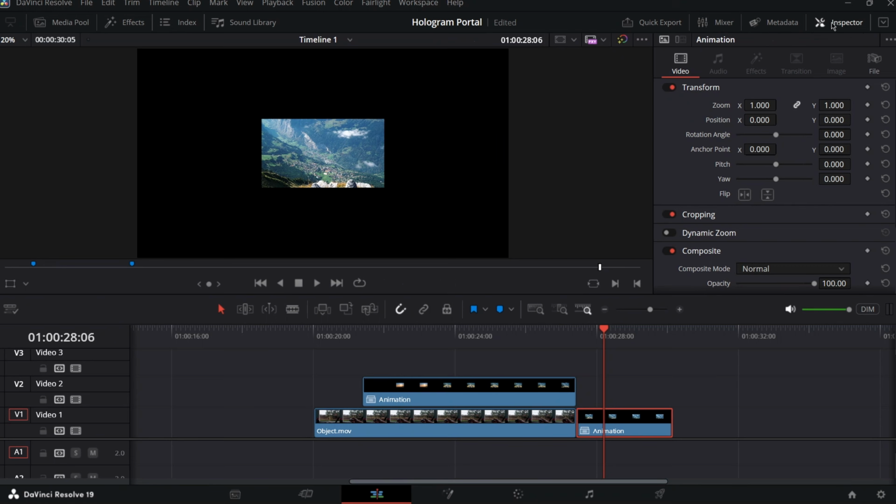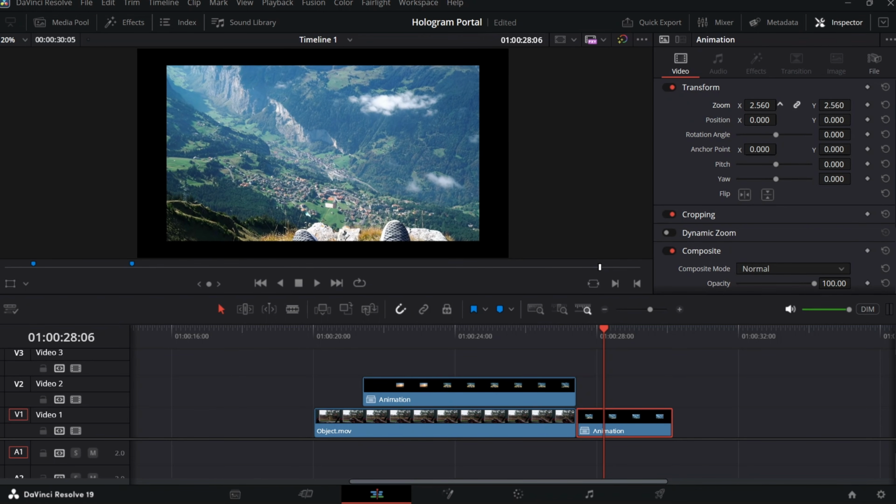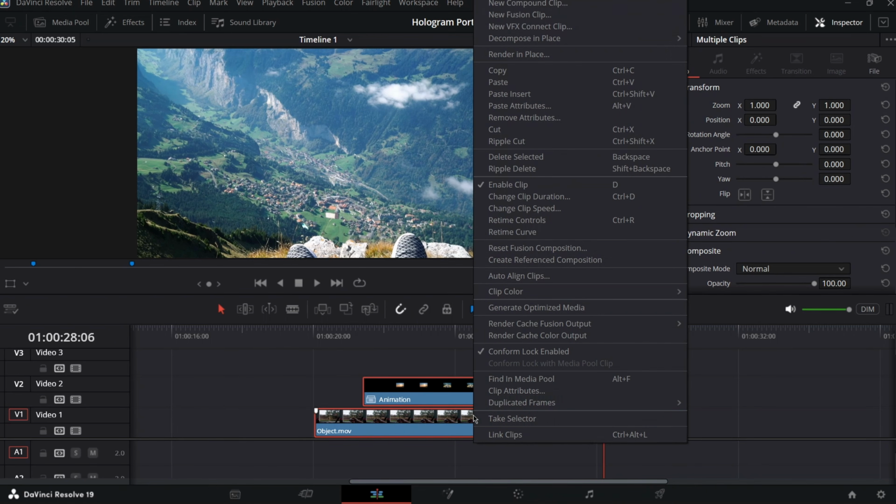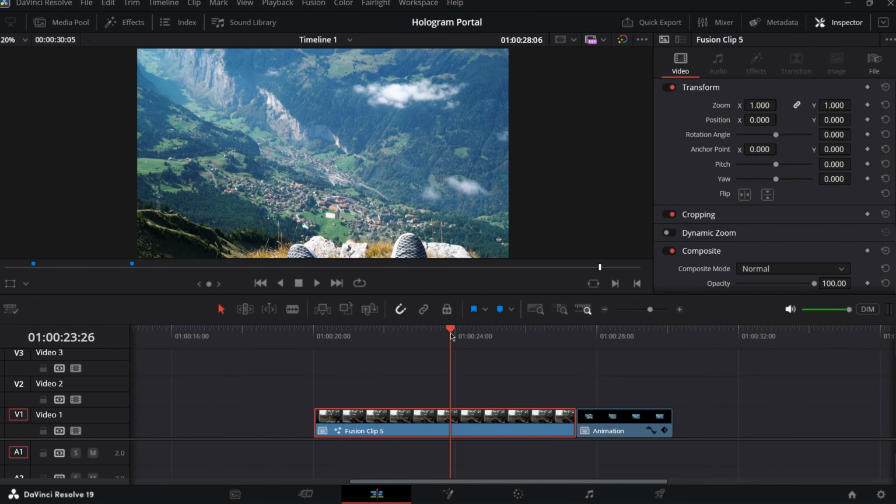Just open the inspector and make it bigger so it fits the whole screen. Okay, now create a fusion clip out of these two clips and go to the fusion page.